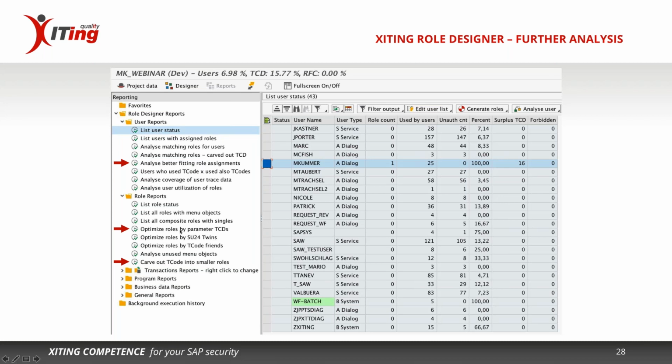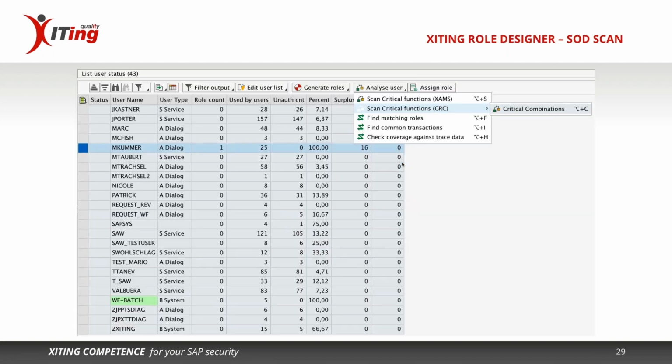You can optimize your roles and include parameter transactions if you don't have them in your trace data. Or you can say, you know what, carve out those 25 T codes that the user used and put them into a smaller role so I can get rid of that 16 transaction surplus. So there are a number of things that you can do from here to really fine-tune your virtual role design because nothing of that exists in the system yet.